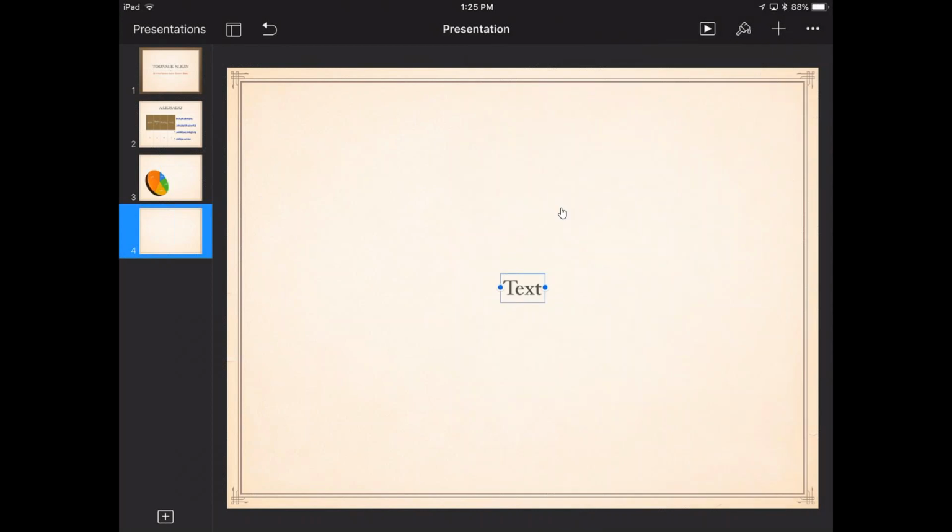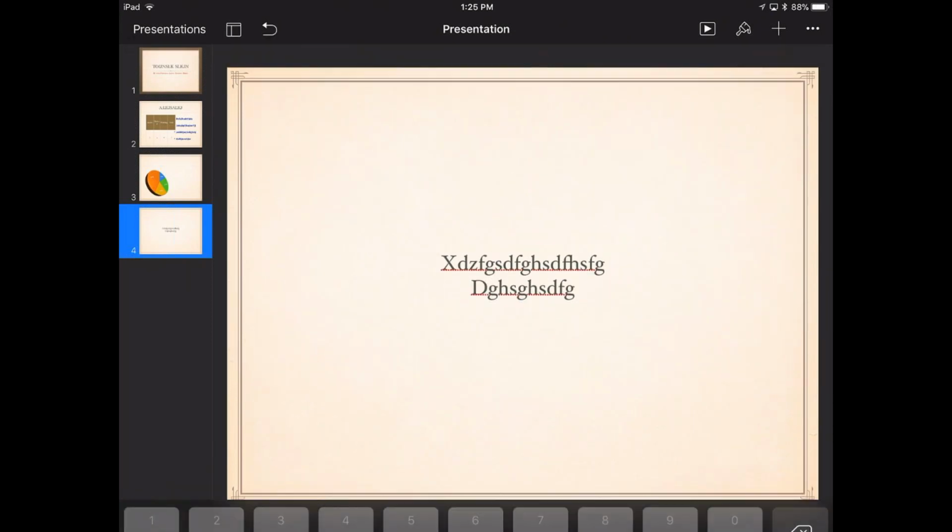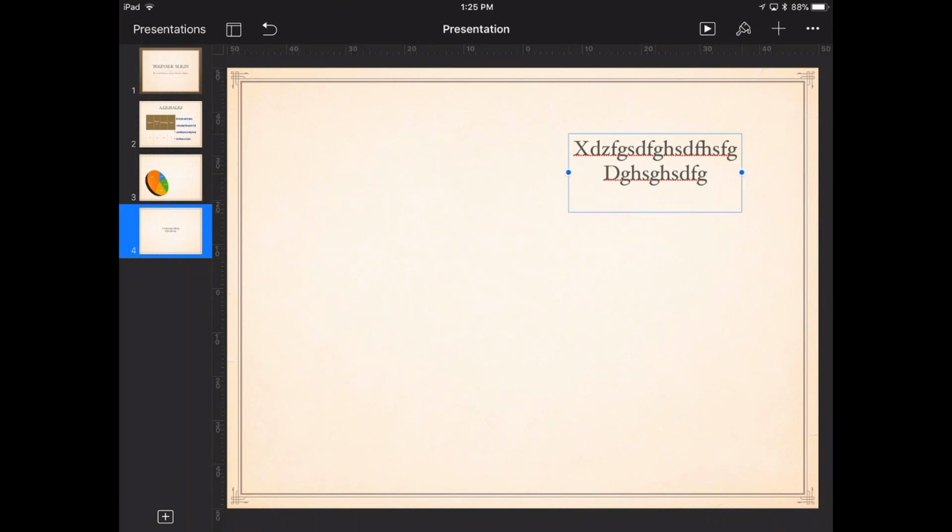When I tap on text, now a text box has been inserted. Now I can simply double tap on it, type in my text. I can maneuver it, I can format it, I can do whatever I want with it at that moment. Okay.